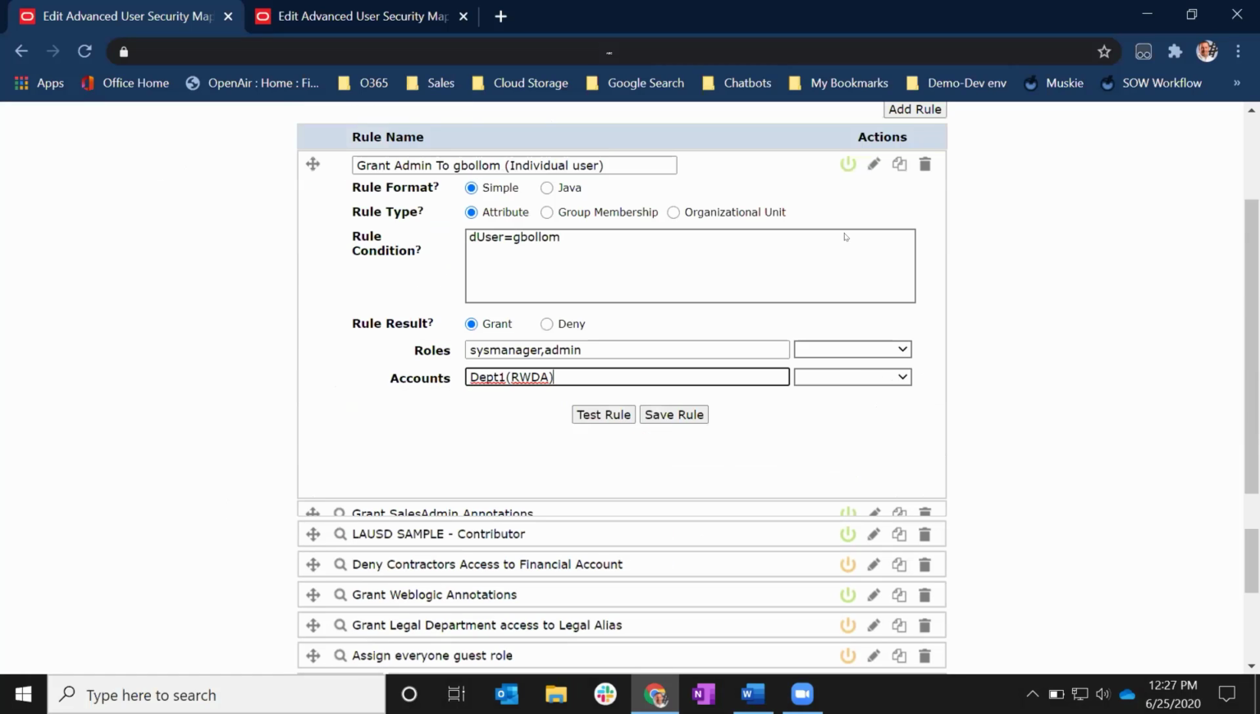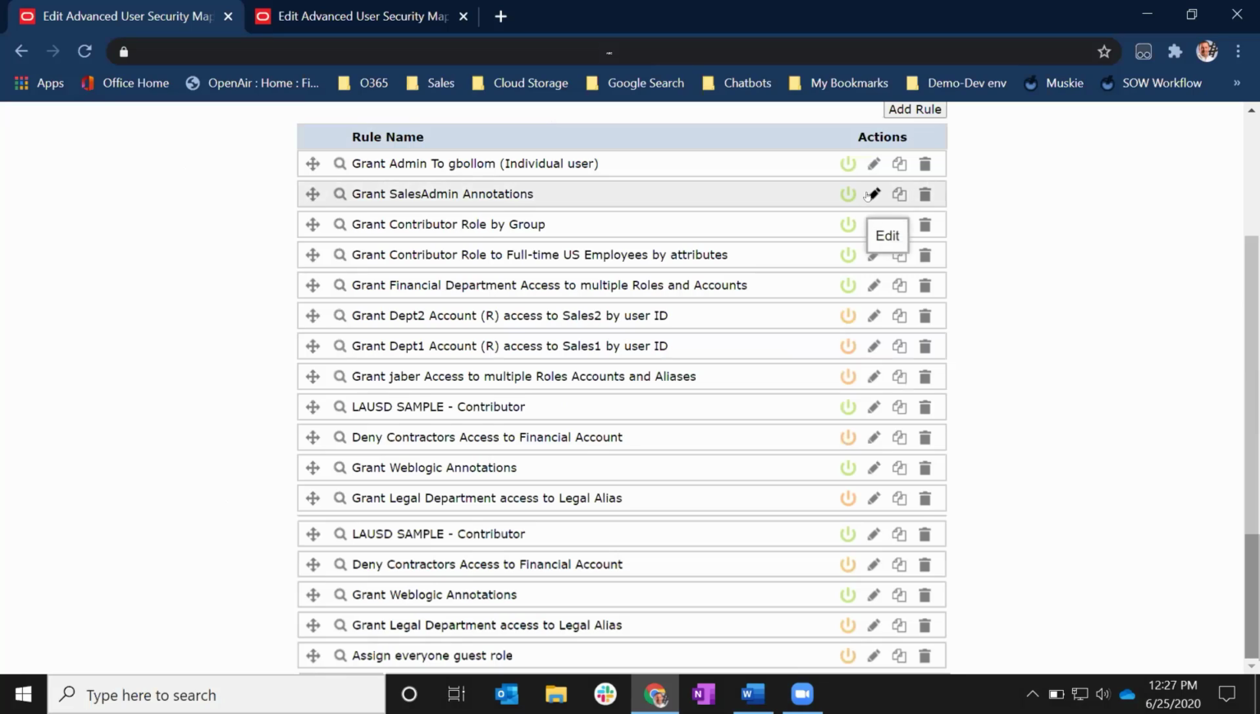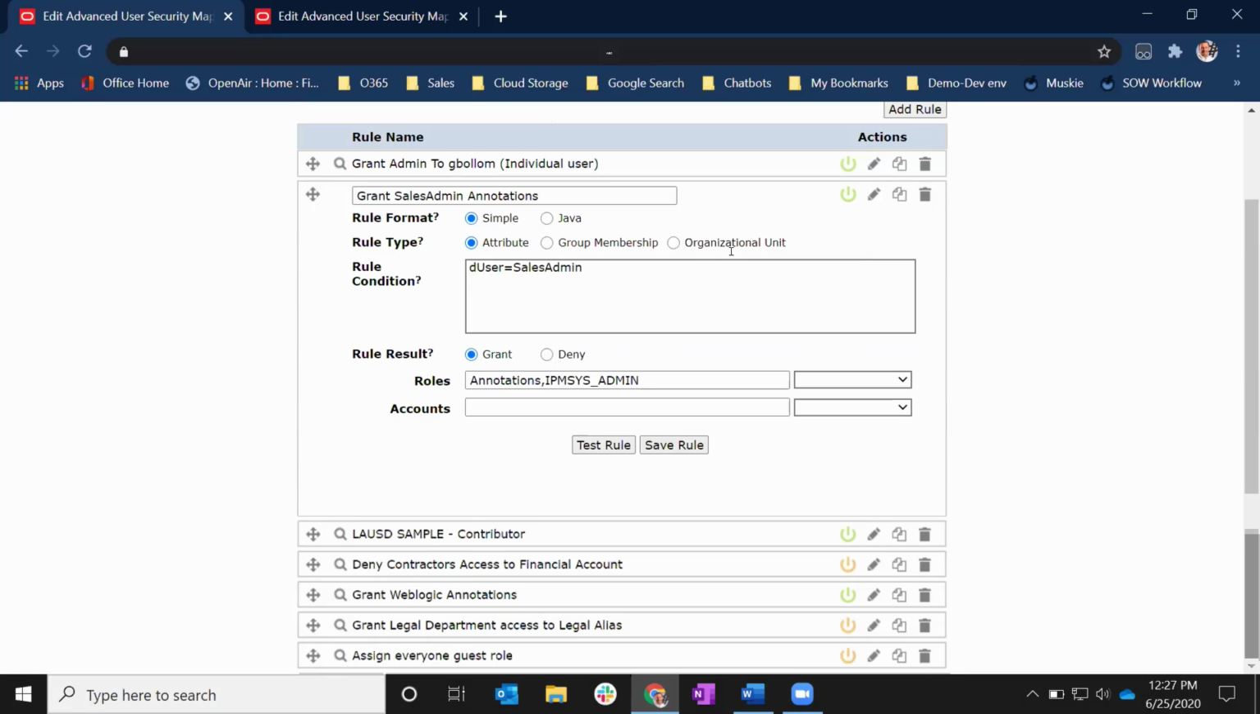Another example of a rule here, as I'll go through a couple, is for those of you who might be IPM or AP type of users and use the annotation feature. You can grant or deny access to the annotation roles that come out of the box with the annotation activity for images.